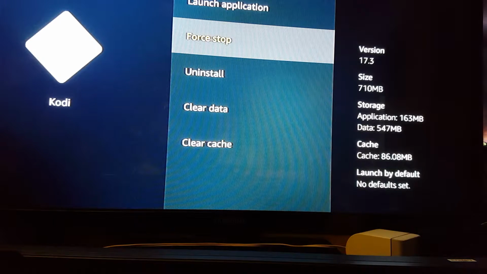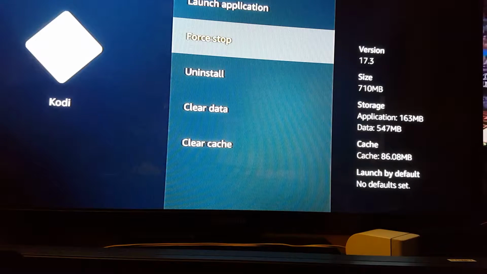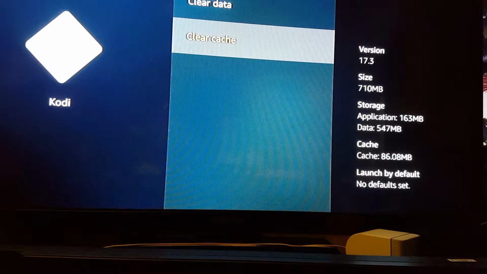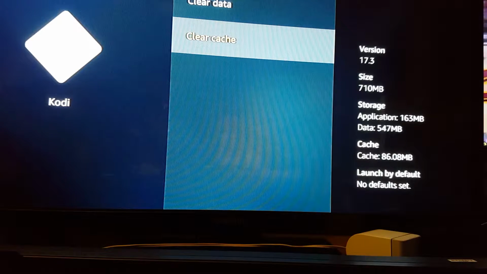Another thing, if you had already been through Kodi, I'm going to show you how to fix problems if they persist through your Kodi. Let's say I was having a problem right now with my Kodi and the cache, it was full or whatever. This is what you do: you scroll down in that same section where we were going to launch Kodi, and you clear the cache.